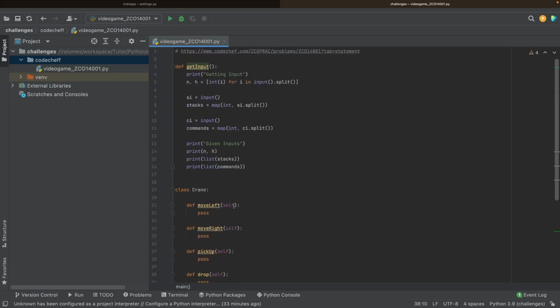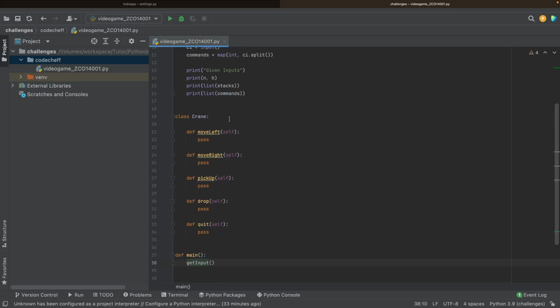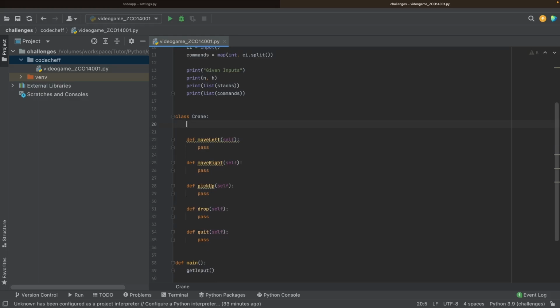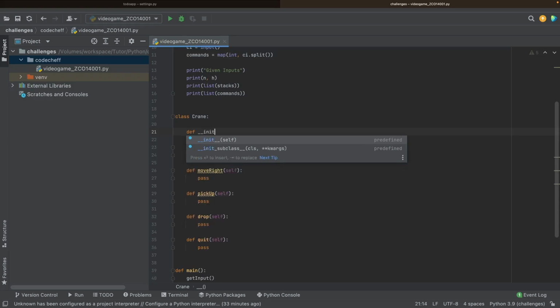And we need to initialize, so let's do the crane thing. Define. So in the crane we have a special thing called the initializer, right? The init method is a magic method. Some people call it a constructor, but more than a constructor, it is an initializer. It initializes the class.